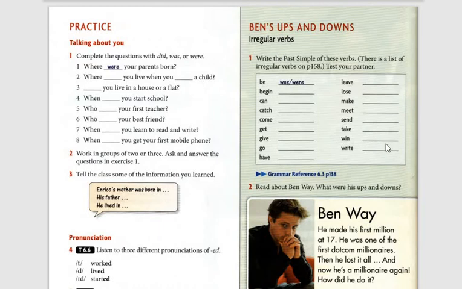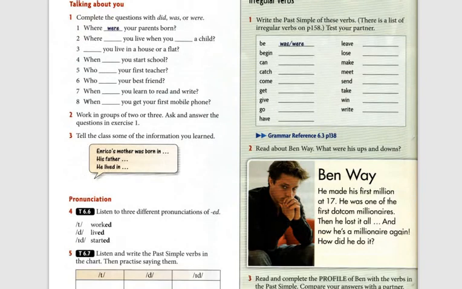So these are the irregular verbs that change from the present to the past without adding ed to the end of the verbs. So you have to check these verbs.